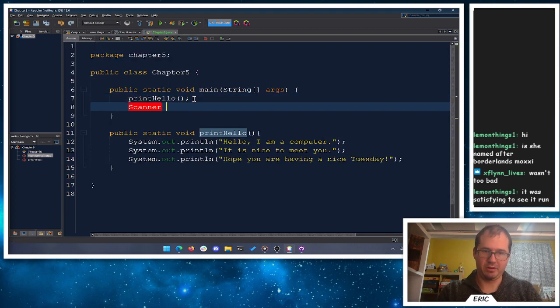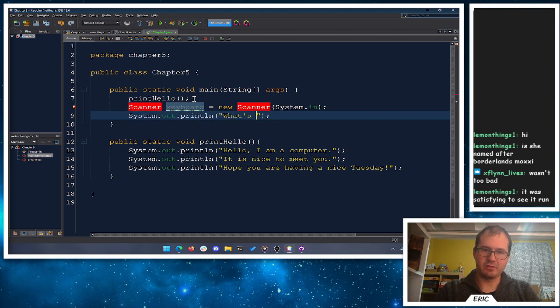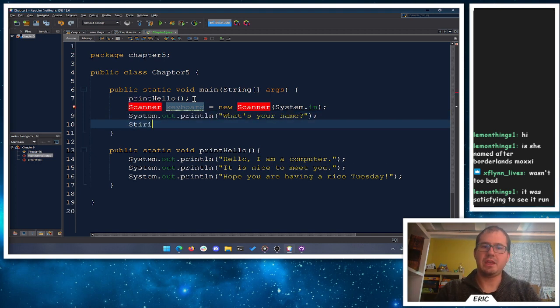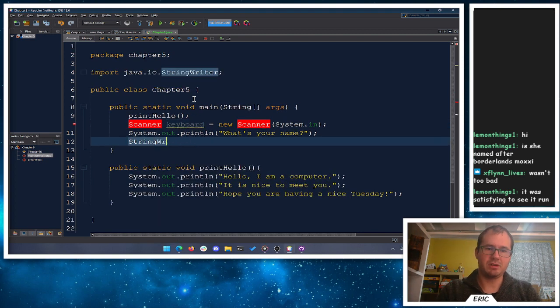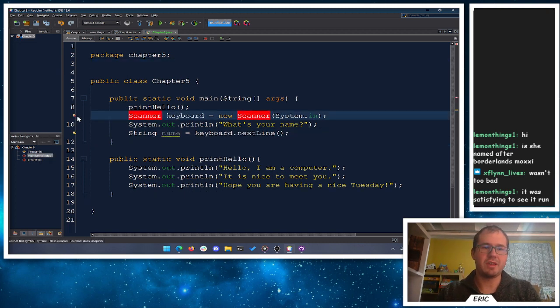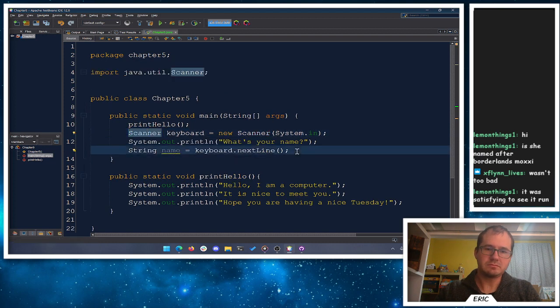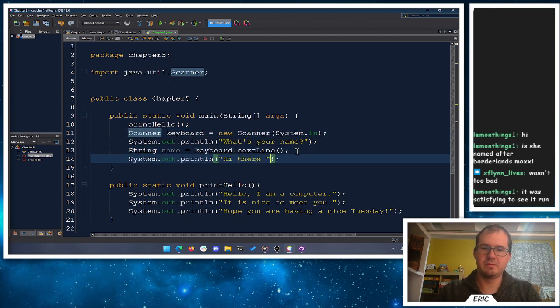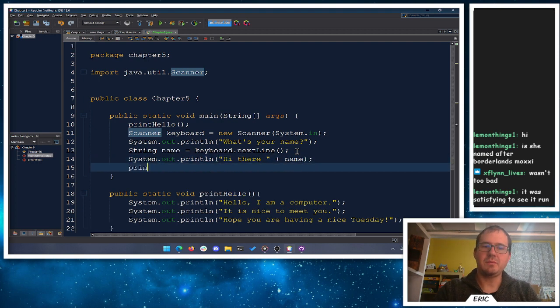If I wanted to, I can make a scanner, call it keyboard, equals new Scanner, given System.in. And then we can say, what's your name? And get their name. That was String for name is the keyboard.nextLine. Oh, String. Keyboard.nextLine. Don't need that one there. We want the import for Scanner, though. And then we can say, hi there, plus name. And then I can say print hello again if I wanted to. Not gonna be the most interesting thing, but I can.